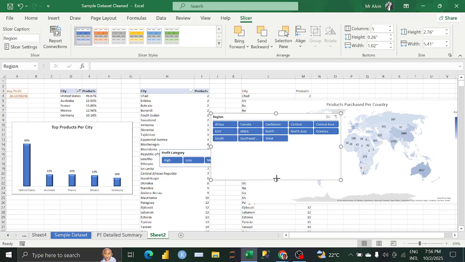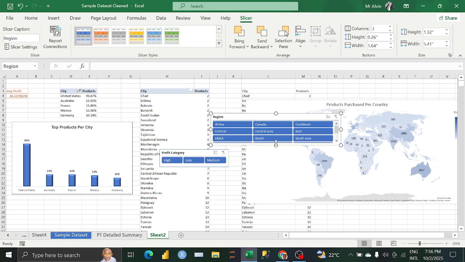Looks interesting. Let's see how many these are: 1, 2, 3... these are 9, 10, 11, 12, 13. So these are 9 plus 4, that's 13. So you can do them to 3 columns, isn't it? 3 or 4. Then you can expand it like that.